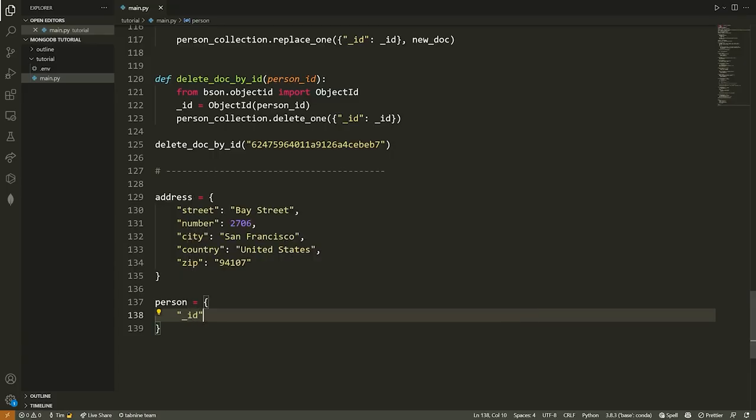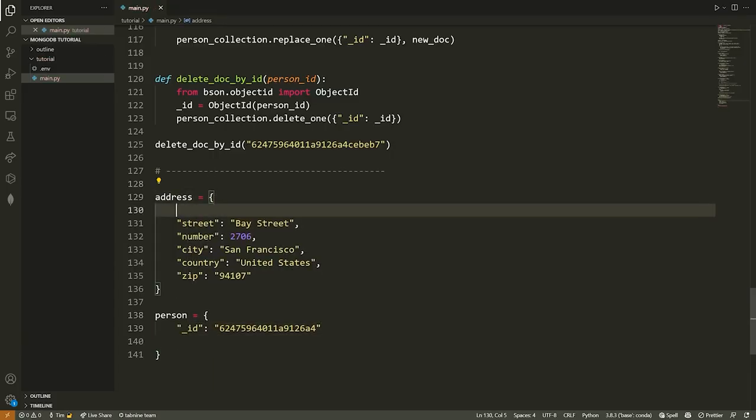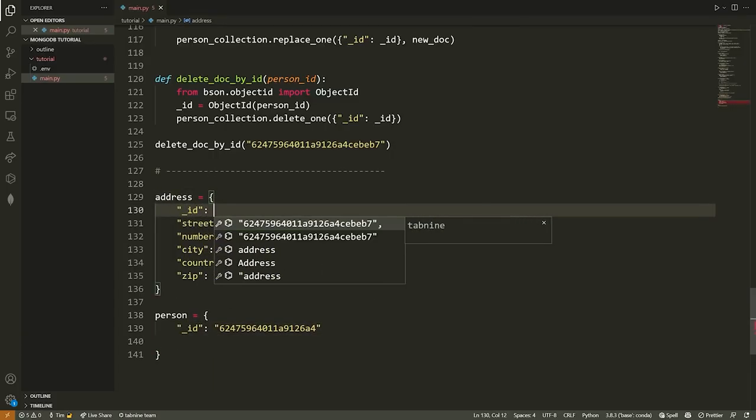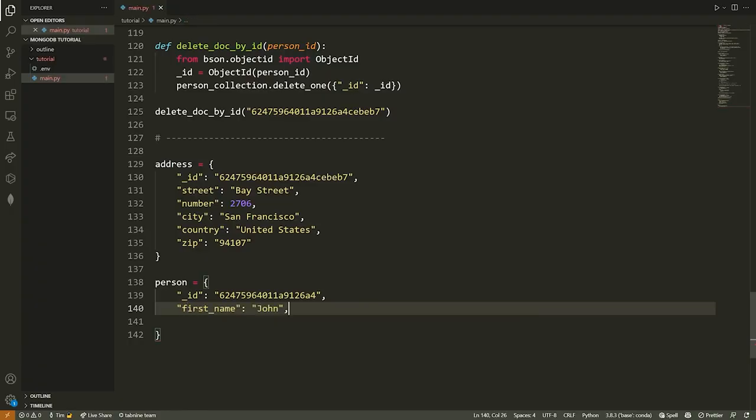Now, this is going to have an underscore ID. We'll put in some random value here. This would have an ID as well, just putting these in for example purposes. Obviously their IDs will be different. And then inside of person, we might have something like the first name, and we can just make that John, and that's all we need for right now.